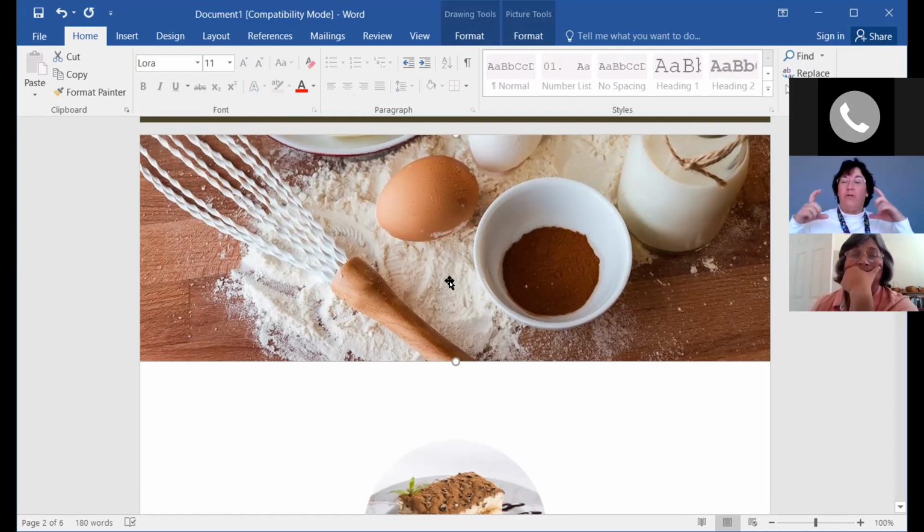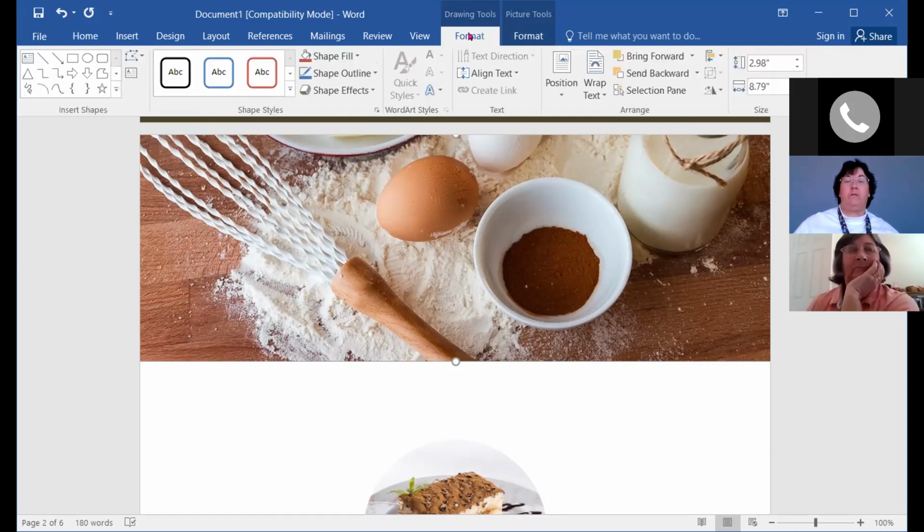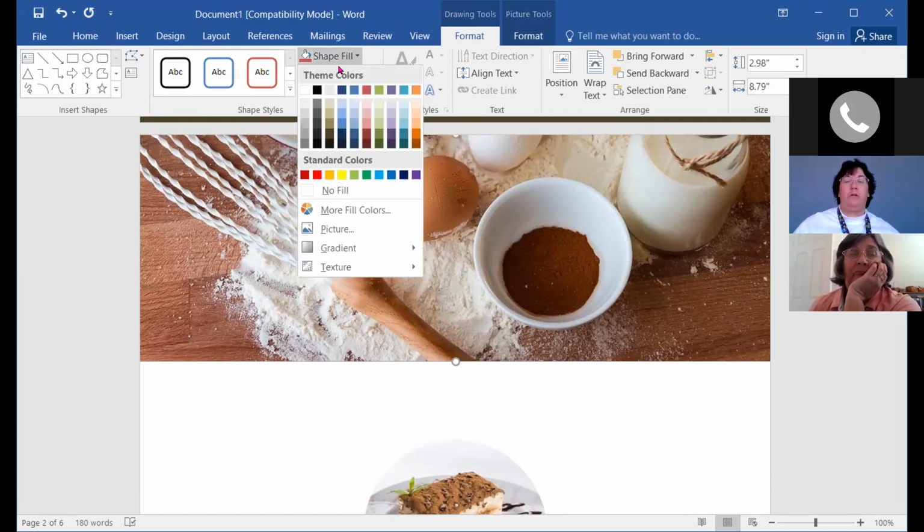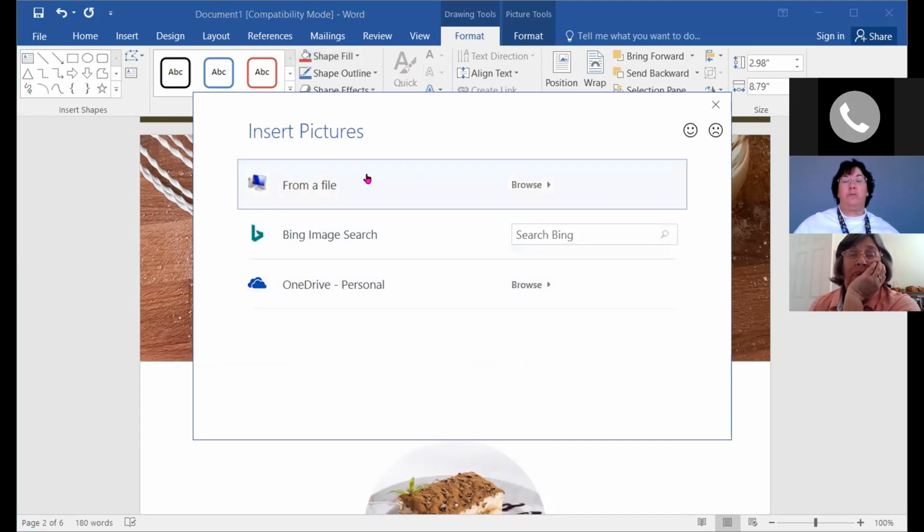Again, this is what's called a frame. We're going to change our photo at this particular point. To do that, we go up to our drawing tools. Click on that. Here's our shape fill again. I'm going to come down my options here below where it says more fill colors. I'm going to go to picture. Here's my little pop-up window again. I'm going to say from a file.